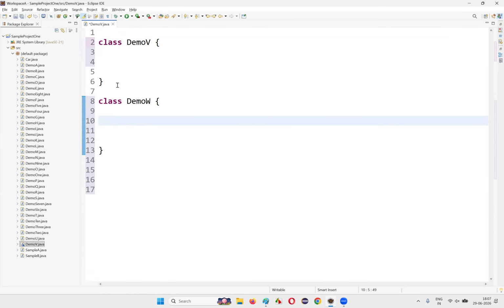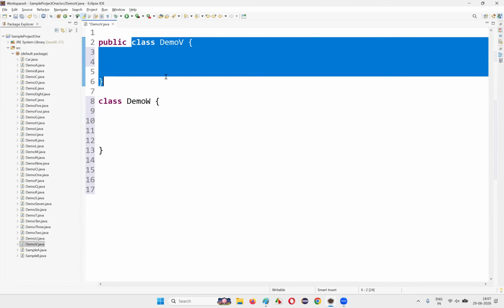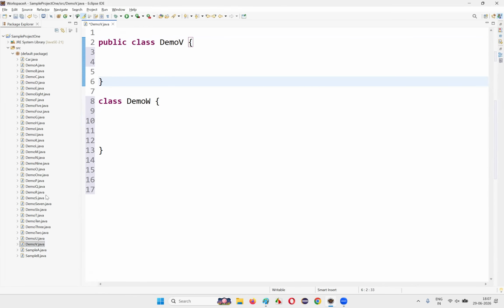Now guys, can I put the public keyword before both of these classes? I'll try to put the public keyword before this class. Any problem? No. I can put the public keyword. Generally, when you create a new class in this Eclipse IDE editor, what will happen automatically? Eclipse IDE will add the public keyword. I removed that earlier, just for demonstrating multiple classes. Now, I'm putting it back, adding whatever public keyword I removed earlier before this class.